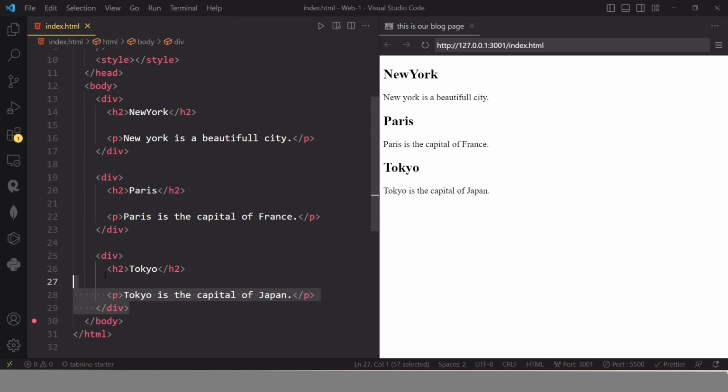Now in this example, we are using 3 divs, and in these divs we have one heading element and one paragraph element. What we want to do is style these 3 divs by using our class selector. In order to do this, we want to use the class attribute in our div element right here, and we also need this class attribute in these other 2 divs.